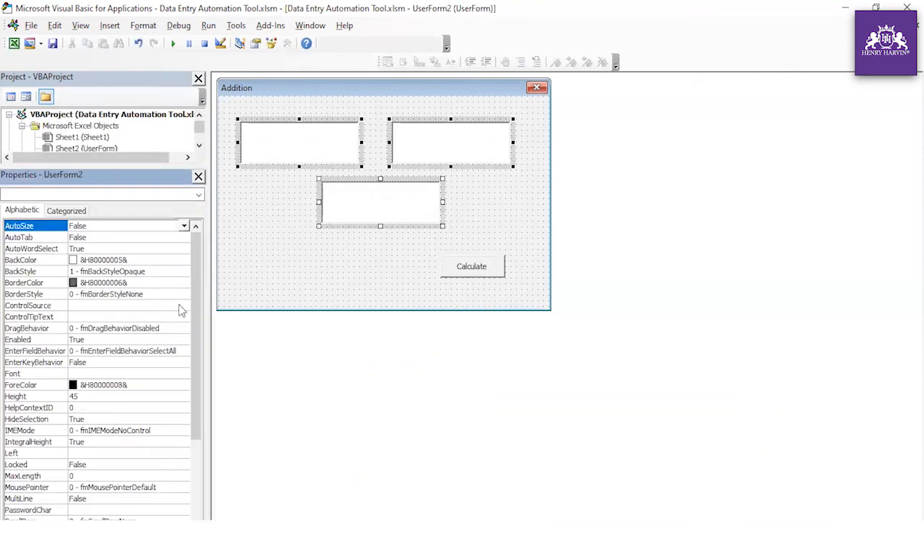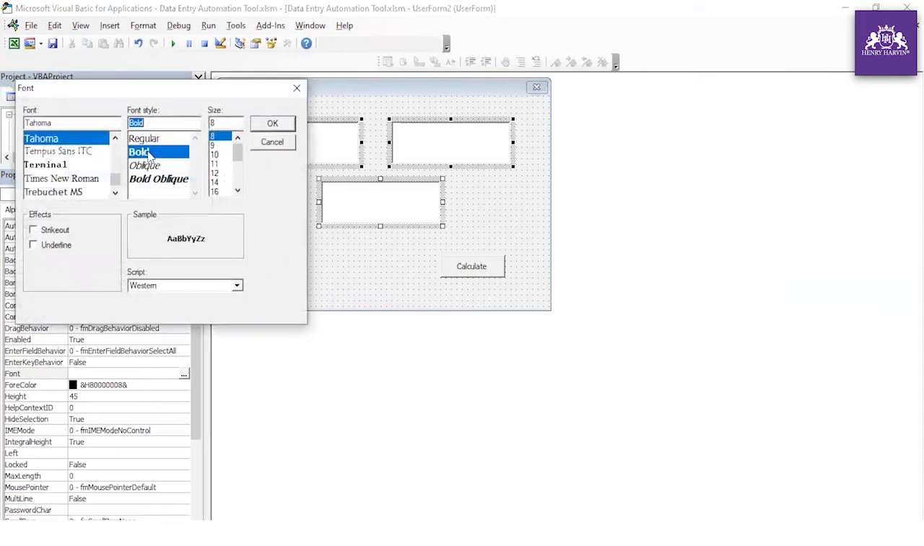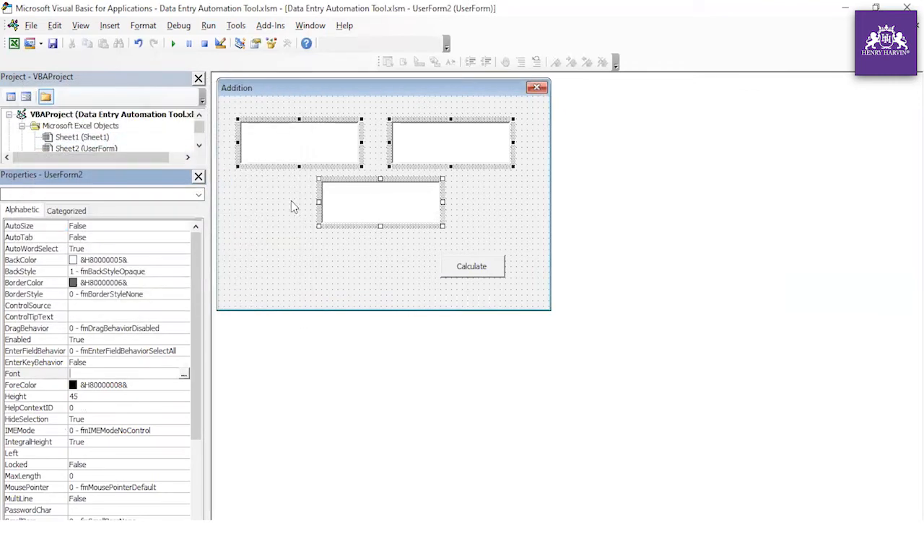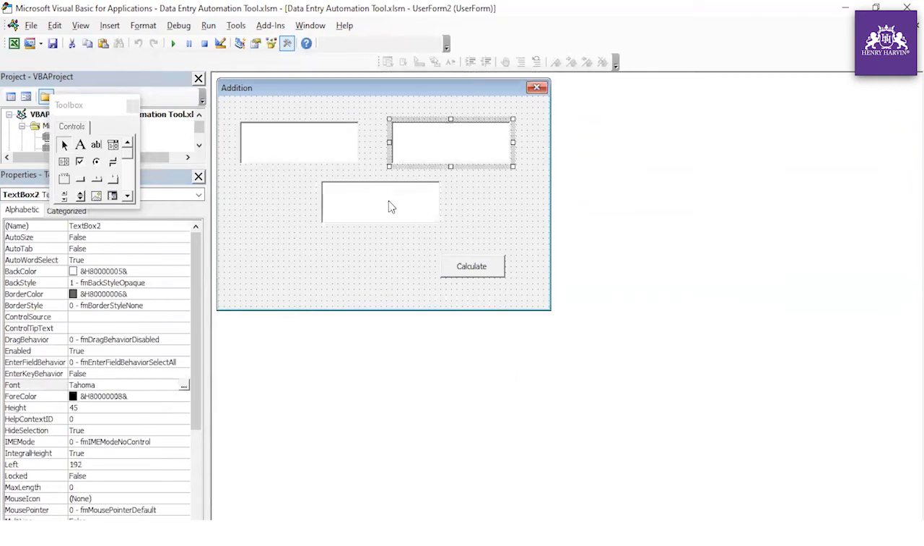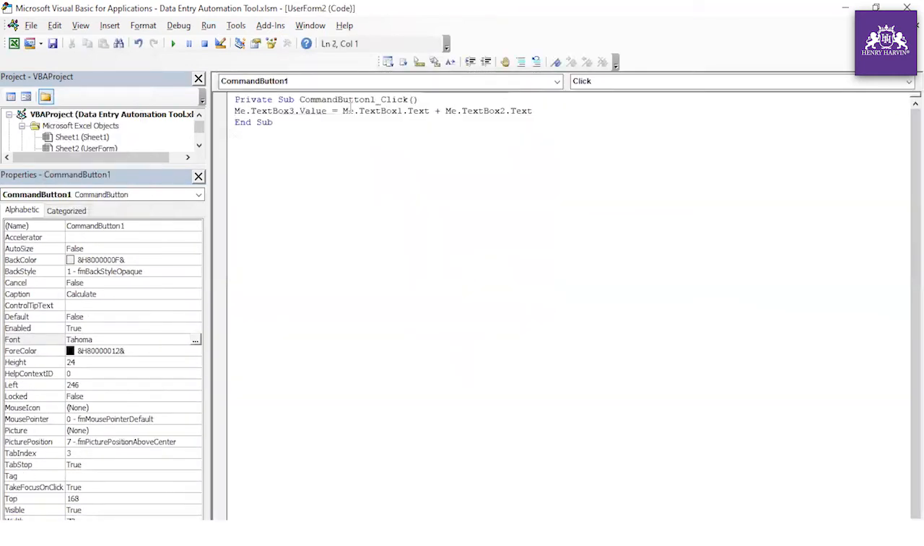font bigger for all the text boxes. Click this font, go to bold and make it 14. Now guys, this is the first number, second number, and this is the result. Understand, whatever you give in the text box is actually text. You have to convert it into a number, so you have to use the Val function. That string will convert into a number. Now see how the result looks.